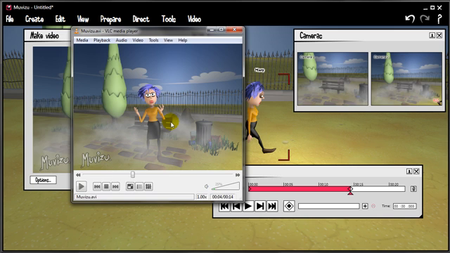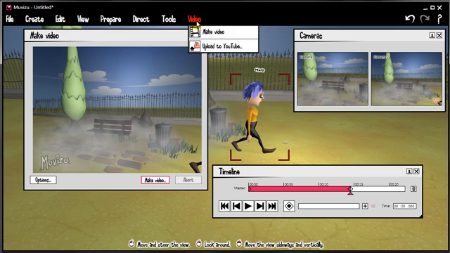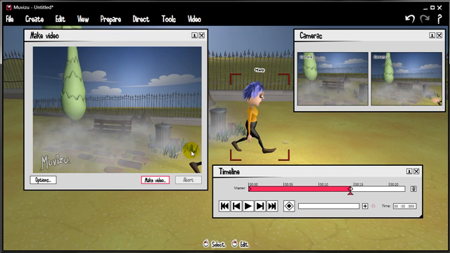We've got a little video here that we can then use Muvizu to upload straight to YouTube if you have a YouTube account. Or you can do with that video whatever you like.